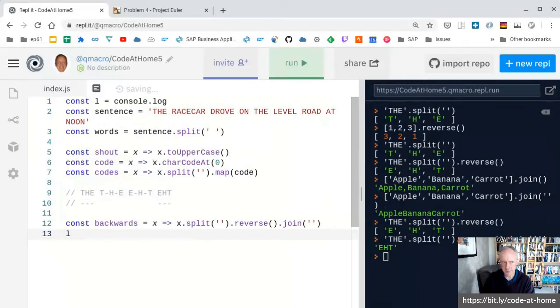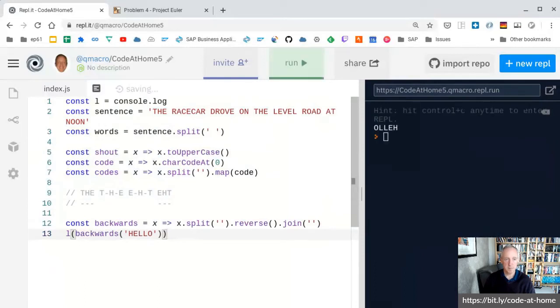Let's just try it first of all. Let's log out the call to backwards to the string hello. Why not? Are you ready? Ole. I think that's hello in some strange language somewhere. It must be, mustn't it? But anyway. So we've now got a function that will give us the backwards version of a string.